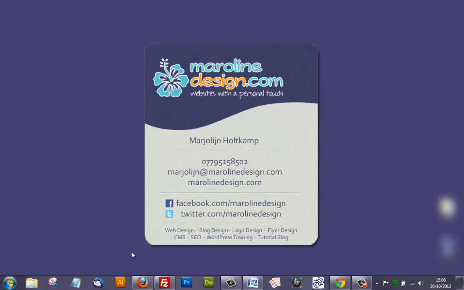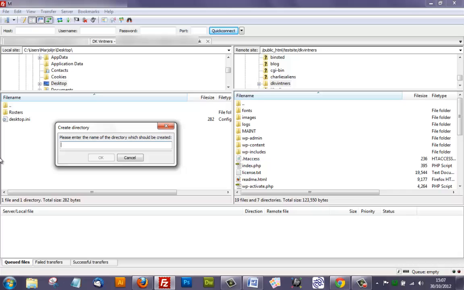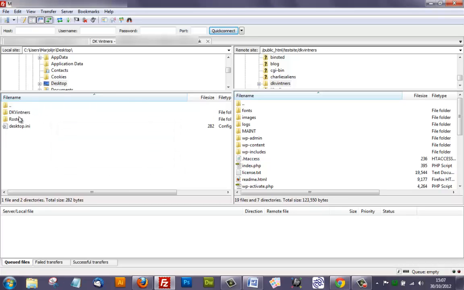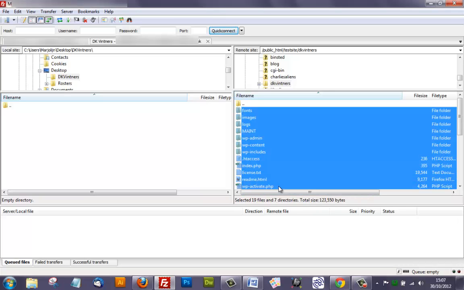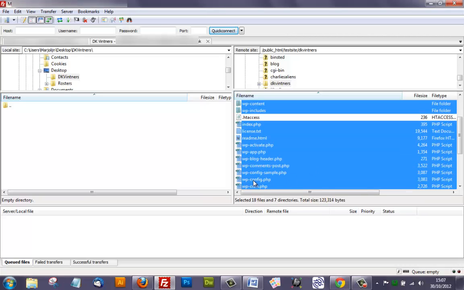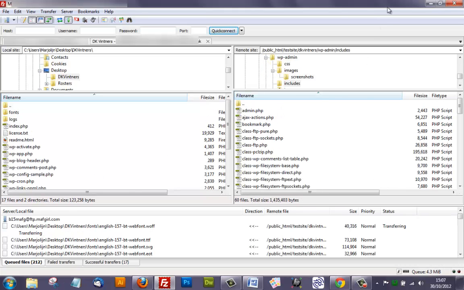Okay, what I'm going to start with, I'm going to move my files from my hosting to my desktop. So I'm going to right click in here and I'm going to create a directory and click OK. Now I'm going to open that directory up and I'm going to copy everything apart from htaccess and wp-config. So I'm going to drag it in here and that should be moving. It'll take a little while.